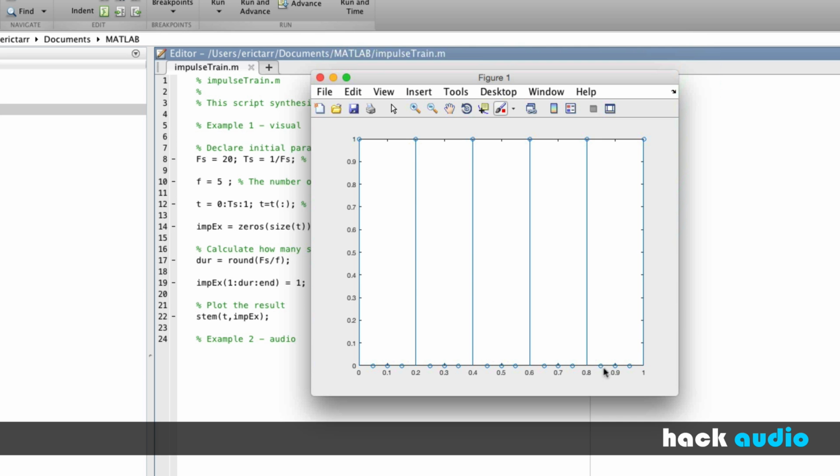We can count up for every second how many we go through. We've got 1, 2, 3, 4, 5. So it seems like things are working correctly. Let's move on and create a signal now that we can listen to, an audio example.